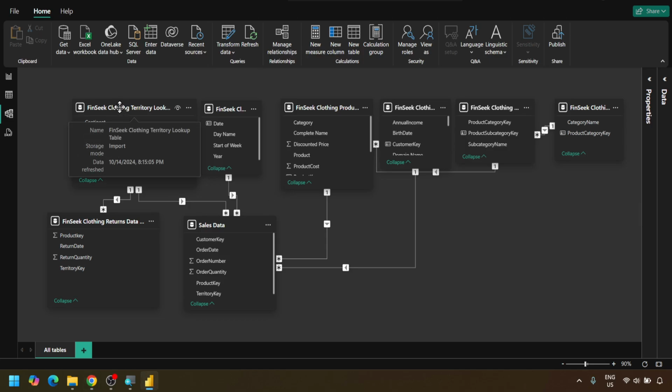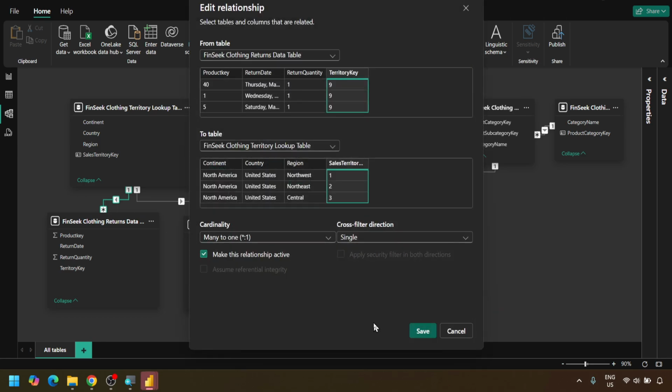So this is our Power BI model. Inside the model, you can see this is our territory lookup, this is return data, and this is sales data. This is our lookup table, and these two are our data tables or fact tables. If I click on the relationship between these tables, the edit relationship menu opens and asks for cross filter direction. Right now this is a single direction.